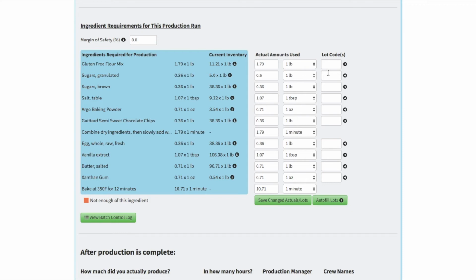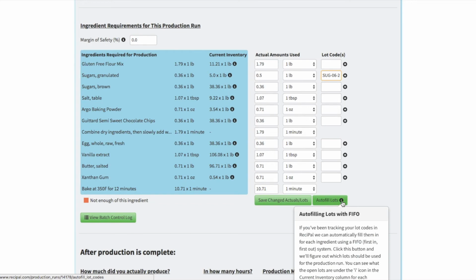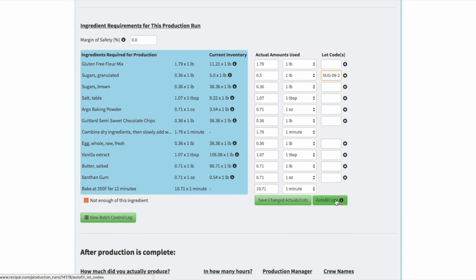You can also enter your lot codes here. It'll auto-complete it for you. But what you probably want to do is use this autofill lots button. There's more info on it in the little info icon. But if you click that, it'll pull all your lot codes from the lot codes you've entered for your raw materials on a first in, first out basis. And so having that done automatically saves you a lot of work and makes your lot tracing a lot simpler.